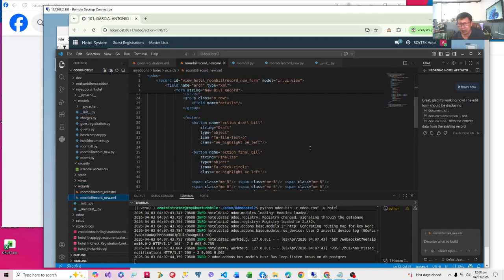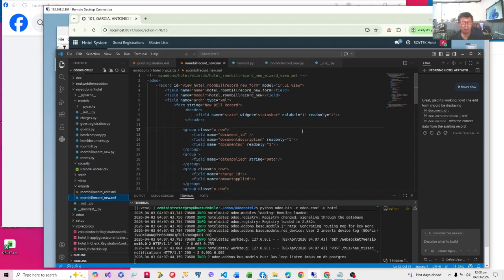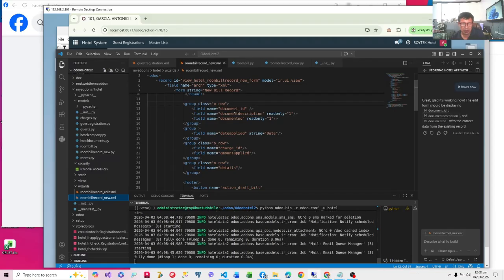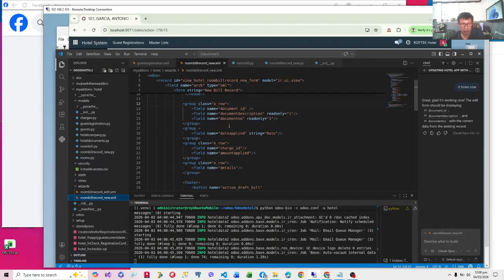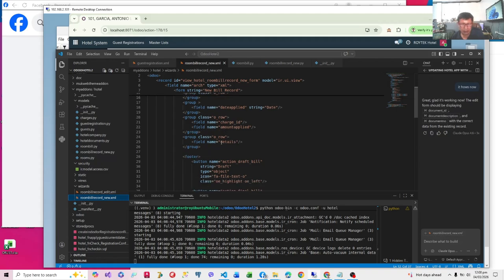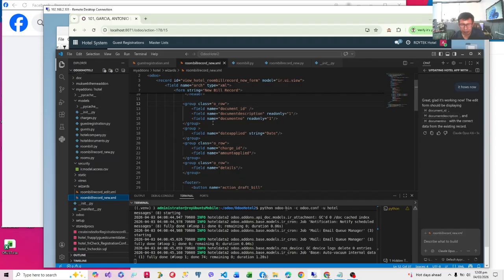This is just an ordinary form. Actually, a wizard is just an ordinary form. It doesn't have a list view. It's a form view. We have a header here, which displays the status bar in a widget, and then we'll have the first group, which is the document ID, the description, and the document. We'll ask for the document applied, the charge ID, what is going to be charged, and then the amount, and then a little explanation.